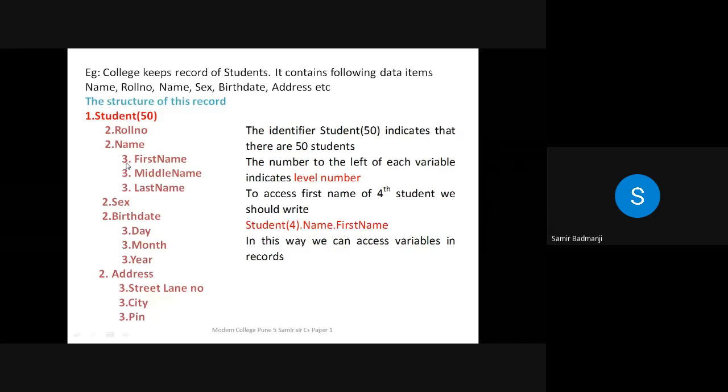Each field you have to separate by giving a dot. See, student dot name dot first name. So what will happen? Suppose you have entered data for 50 students: roll number, name, and all these details. If you write student 4, then the fourth student, that is roll number 4, his name, that is the first name, will be displayed. So in this way, we can access variables in records.